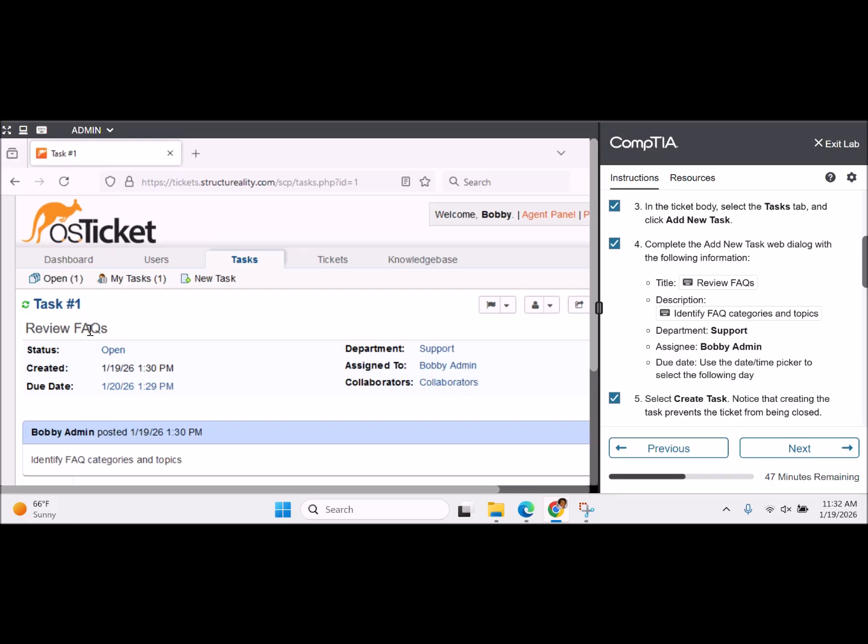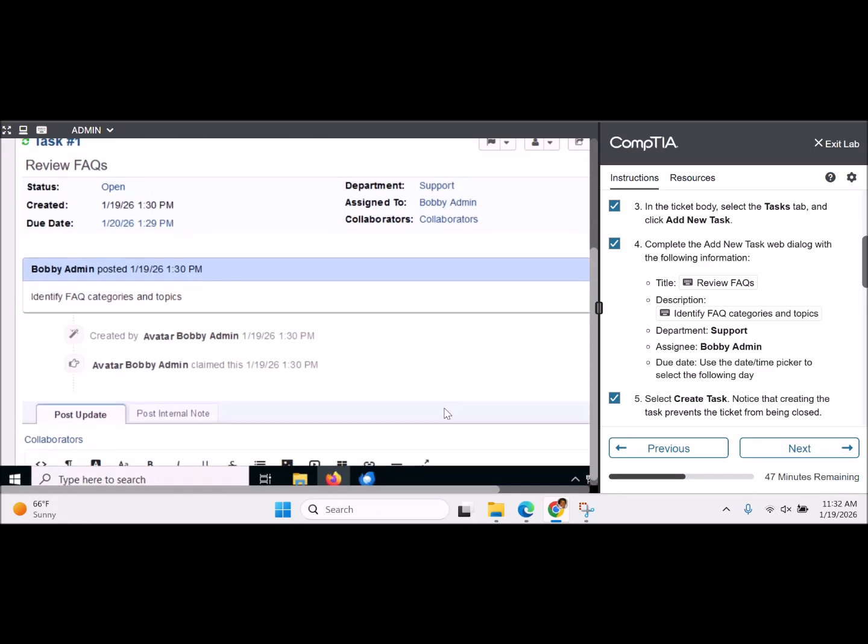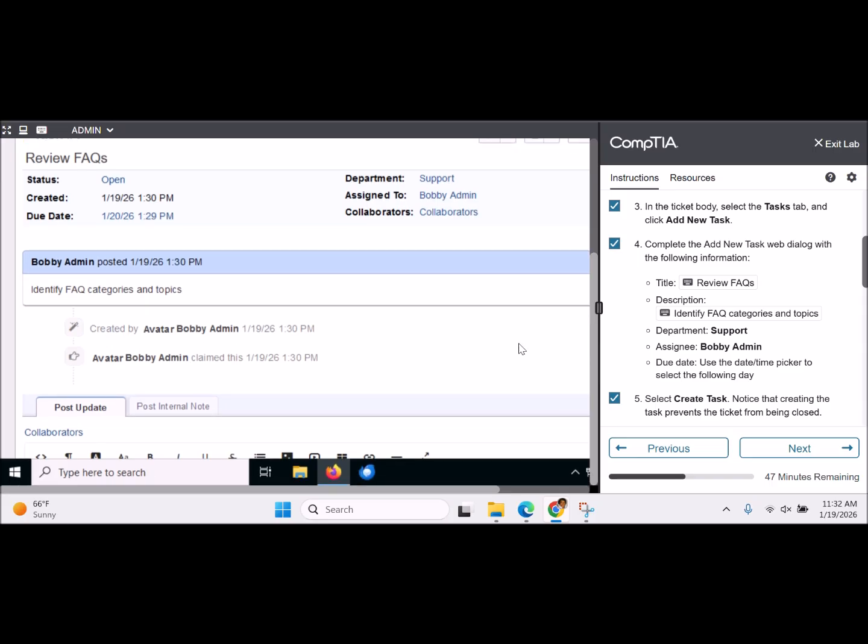This was the task. It said review facts, which is the task. It says open. It has the due date, which was the following day. Assignee. The description needs to say identify facts. Okay, that's right. Support department is here, yes. Assignee, Bobby, yeah, Bobby admin. All right, due date, we did that already.